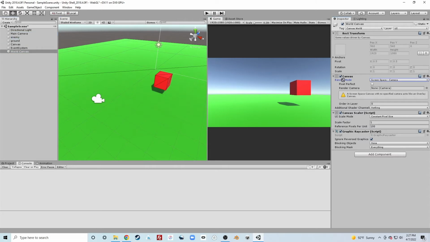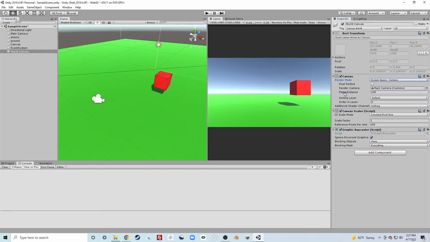What's great about this is now we get a plane distance field. Right now it says 100. So let's bring it down to, say, 5.